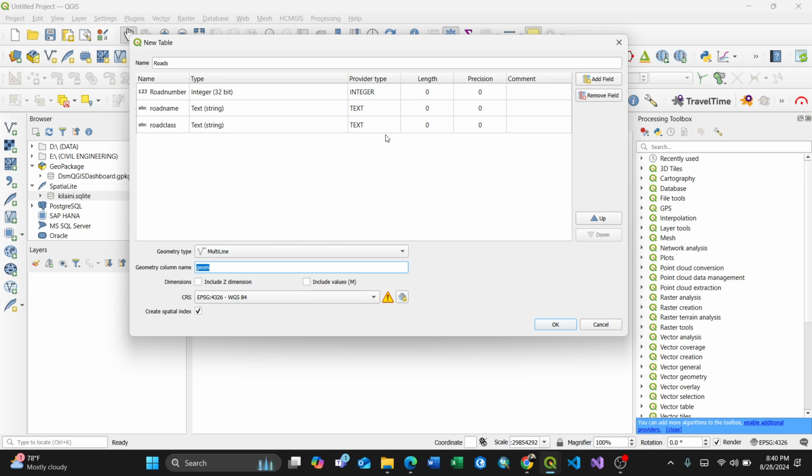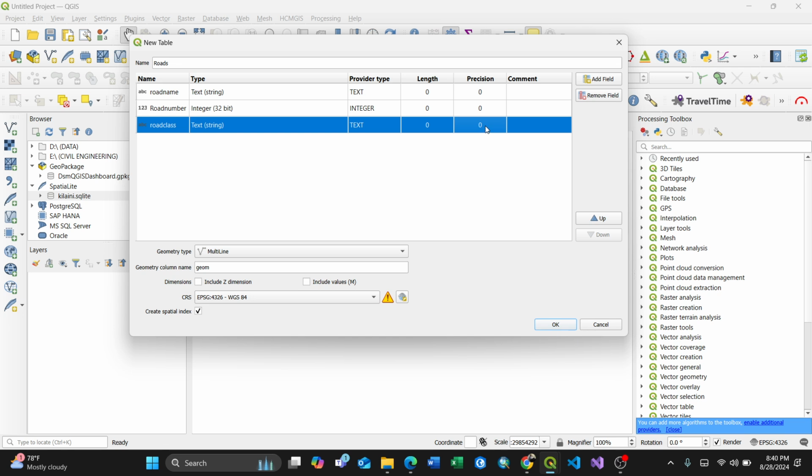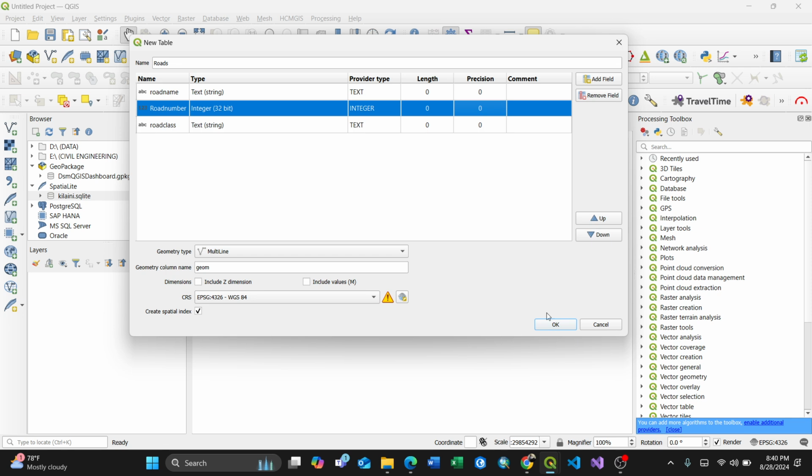Another thing here: you can reorder the fields. If you want to take this up, you see road class can come before road number, or you can take it down. For instance, road name should come first, then road number, then road class. After customizing, you can put comments here, the precision, for instance, of the text. If there is a numerical decimal number, you can put precision. After finishing, just press OK.